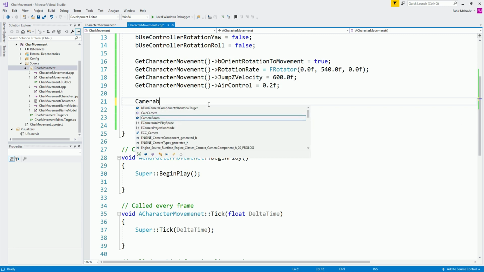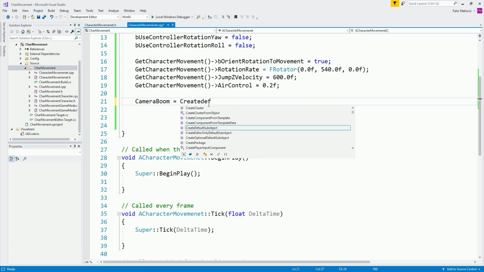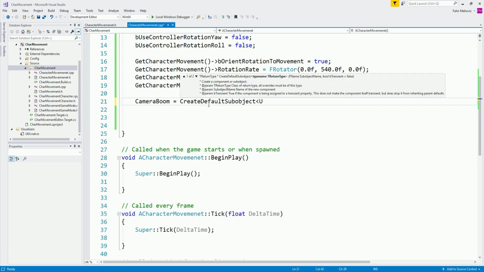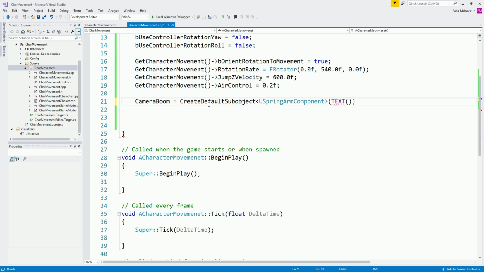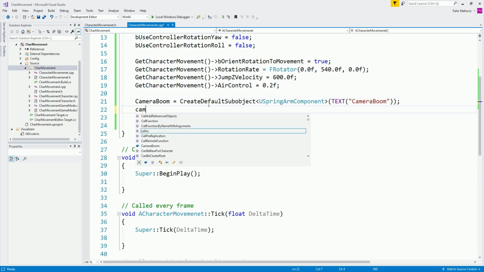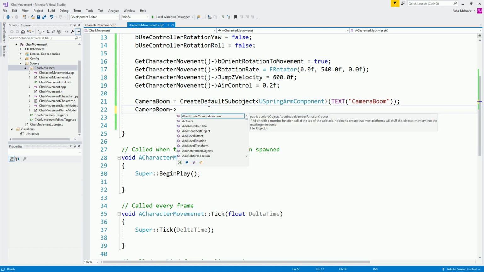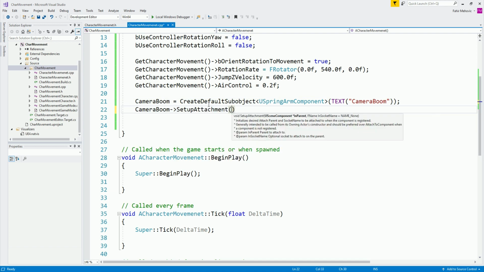So now let us create the camera and the camera arm component. So our camera boom is going to be equal to CreateDefaultSubobject of type USpringArmComponent, and the name of it is going to be, and we're going to put that inside of a TEXT in quotes, which is a string because that's the name, and the name is going to be CameraBoom. There you go. And for the camera boom, I'm going to call it like this, minus and greater than sign, because this is a pointer, and I'm going to say SetupAttachment, and we're going to attach it to the root component.